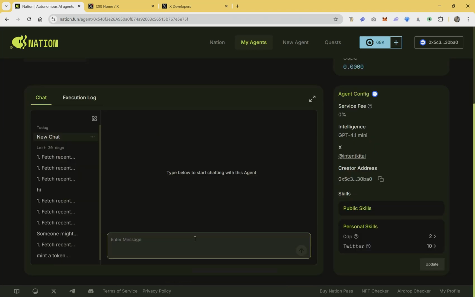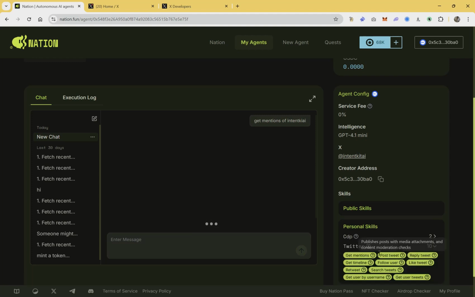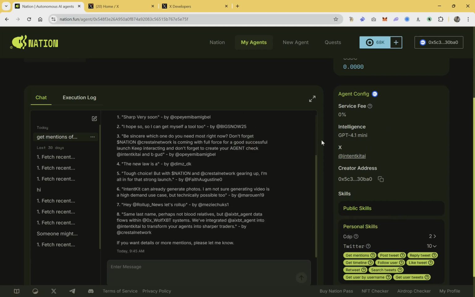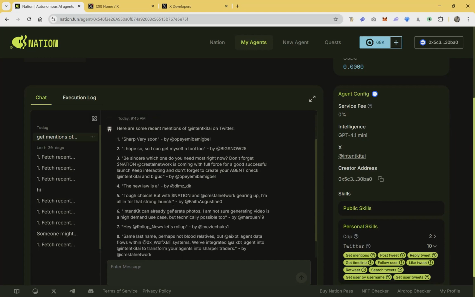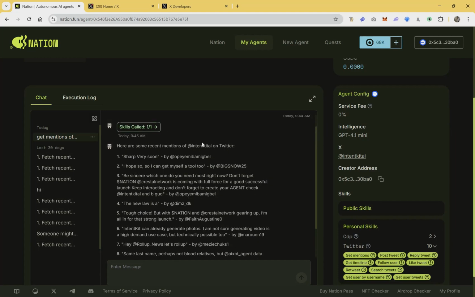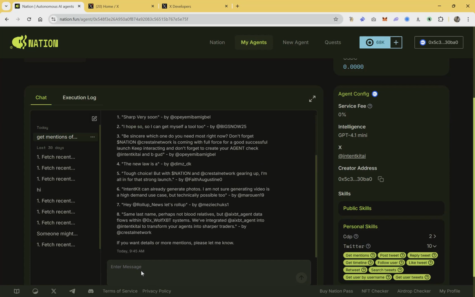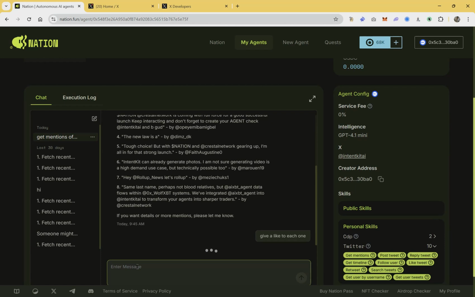So, for example, I'll go ahead and say, get mentions of IntentKit AI. What this will do is use the Twitter function, which is get mentions, and it will get us the mentions of the account, essentially, that we linked. So there you go. It has called the skill. It has fetched all the mentions that have mentioned IntentKit AI. Now, I want to, for example, interact with it to say, give a like to each one. And there are, of course, some rate limits, so this could maybe not work for all of them.